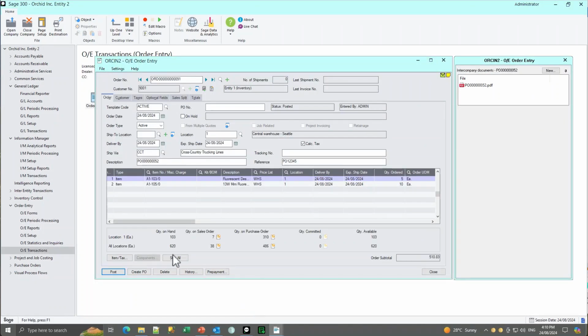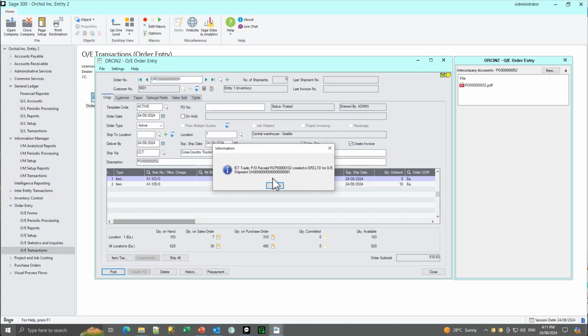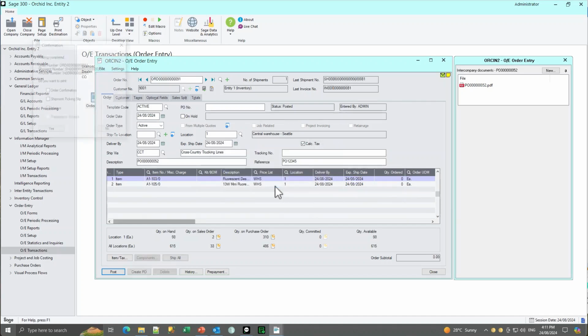And back in Orchid 2, if I ship all and invoice, when these documents are created in Orchid 2, inter-entity trade will automatically create a receipt for the shipment and apply it to the original sales order, and then a purchase invoice for the sales invoice that has just been created. So invoice 81 has created invoice 81 because in my configuration I sent through the invoice number.